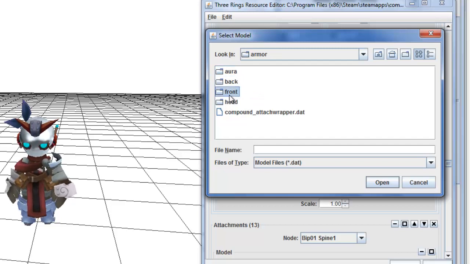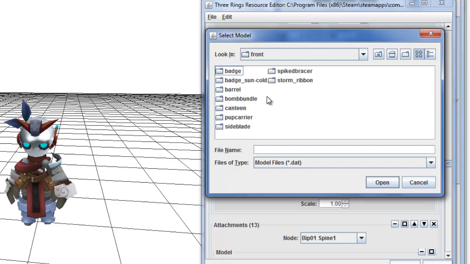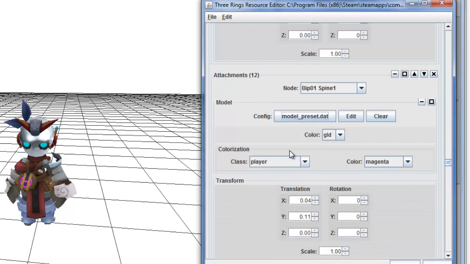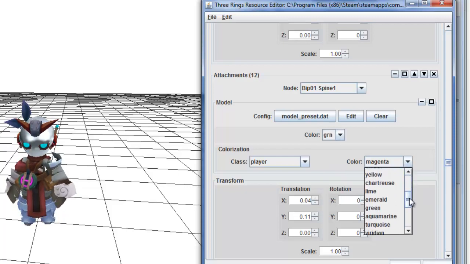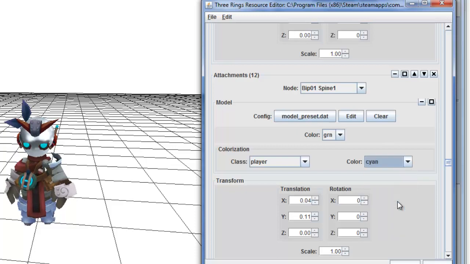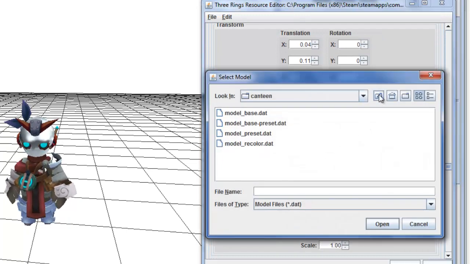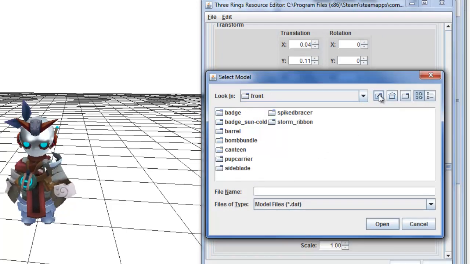I'm gonna start off with the front, so you can see. In the front, I only have a canteen. So canteen preset, and now it's military, so it's green, GRN. The color cyan. There we go. All right, next will be, what else do I have? I think I'm done with the front. Now I have to go with the back.